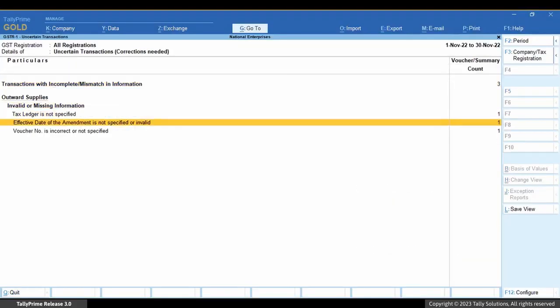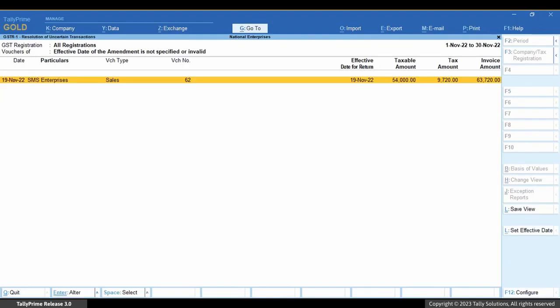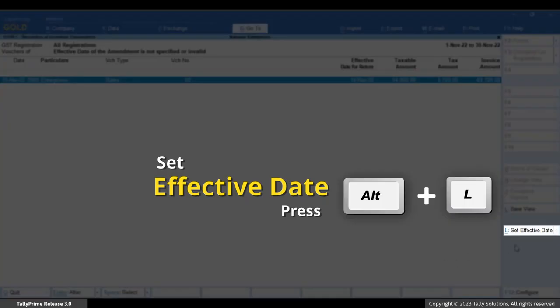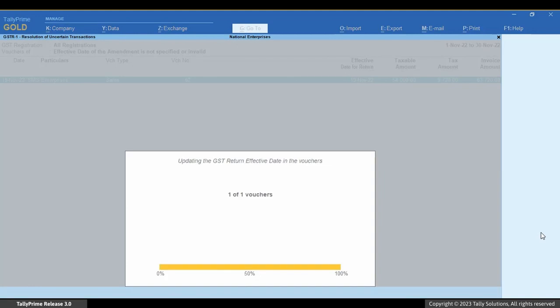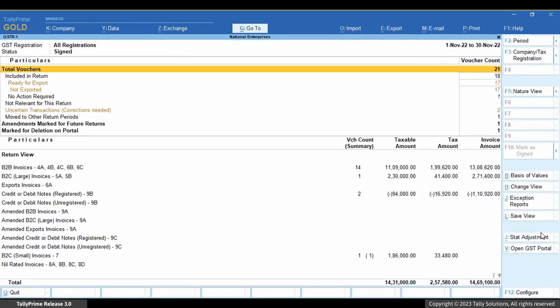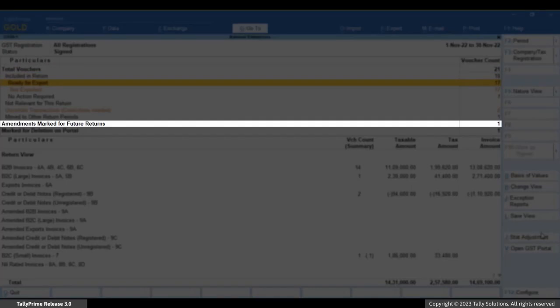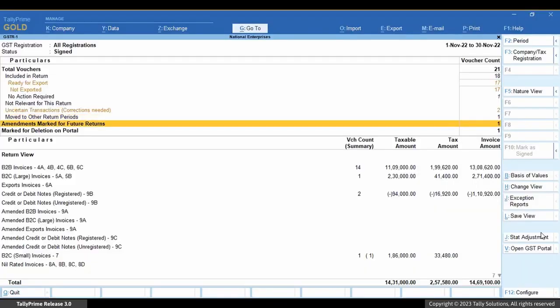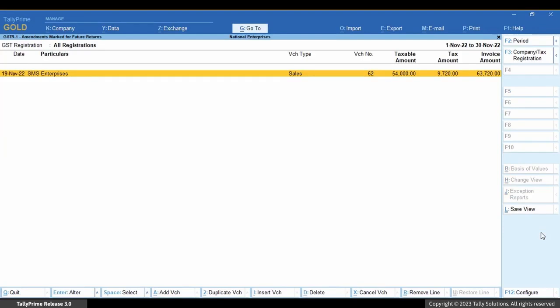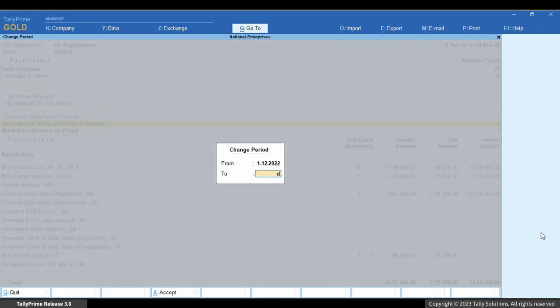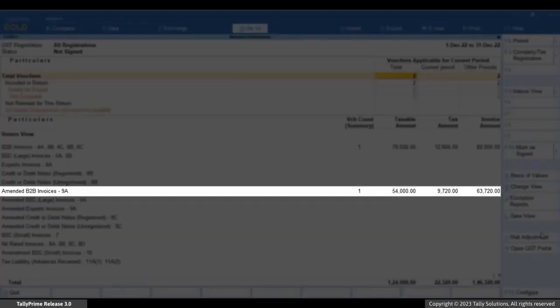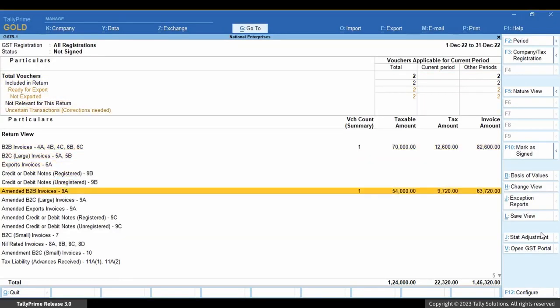Drill down to the section. Press spacebar to select the voucher and press Alt+L or click Set Effective Date. Enter the new return effective date as per the period to which you want to amend the voucher. You can select multiple vouchers if needed. Press Escape. And you will observe that a section named Amendments Marked for Future Returns has got created. Drill down and you can see the transactions. And when you open GSTR1 for the period to which you have amended the voucher, you will find the voucher in the Amended B2B Invoices 9A section.